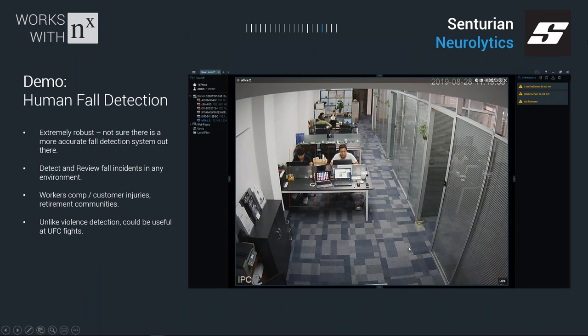Okay, so this is the human fall detection, extremely robust. It is unlike any other fall detection. Why is it so? Is it because we're going to show you different fall down postures. And this works perfectly in homes, aged care, healthcare, hospitals, malls, plants, and all sorts of scenarios.